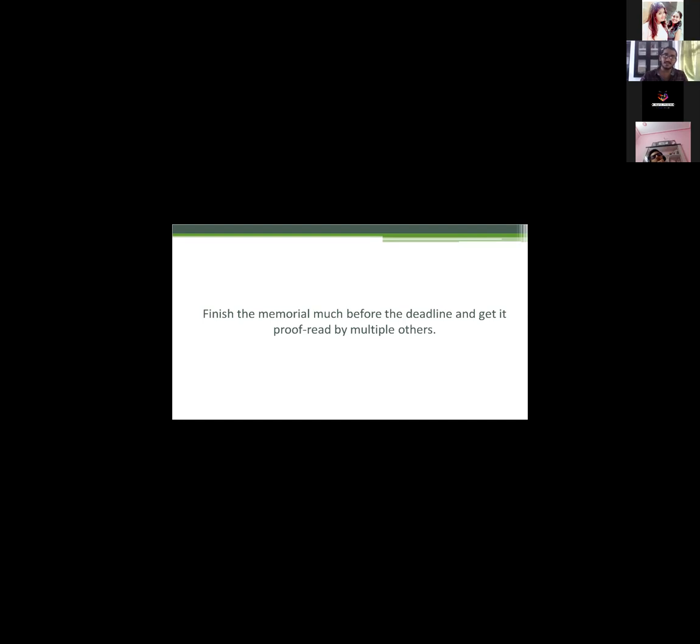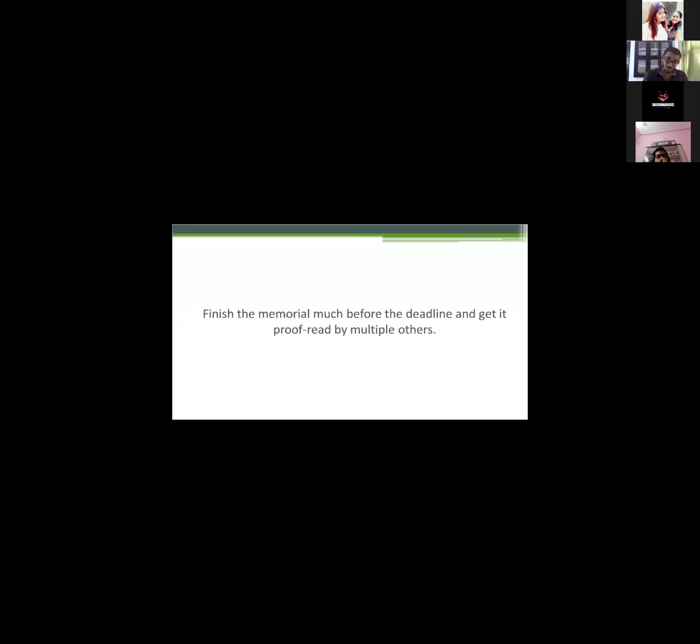That is very important. And the last one is finish your memorial much before the deadline. I know it's not always possible, but even I have submitted memorials at the last possible minute. But make it a habit to finish it much before the deadline and get it proofread by multiple others. I mean multiple others, not just your mentors, not just your friends, not just the team members, but any person you can have reading it. If you are asking a person who has no background in law, don't ask them for opinions on the content. Just ask them to proofread it for any spelling mistakes or any alignment mistakes.